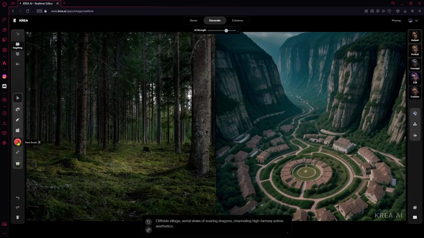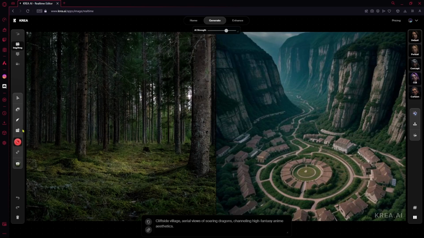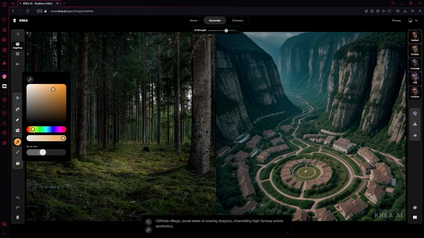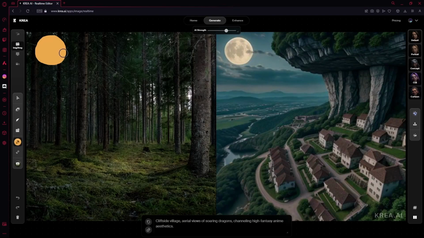And if you want to make something yourself, you can use this paintbrush feature to draw onto the thing. Let's say I want to make a sun over here. Just make a rough outline and it's going to draw it. Now you can change the AI strength of it.